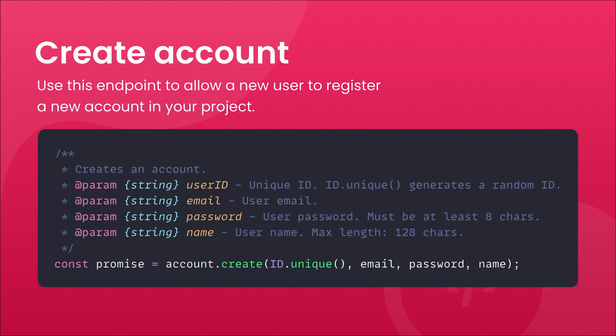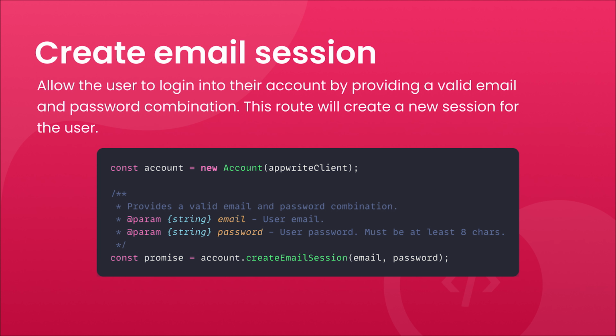To create accounts, normally inside of a project, you can call the account.create method and you pass in a unique ID, email, password, and name. You can also create email sessions by passing in the create email session method, passing in an email and a password.